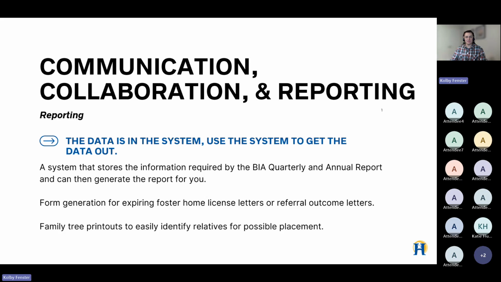Maybe there's a way your system can auto-generate those letters for you. Generate family tree printouts to provide relatives for possible placement. Those are all other types of reports that a system could have that aren't necessarily statistic reports. And so that's something that you can hopefully take advantage of with a case management system.